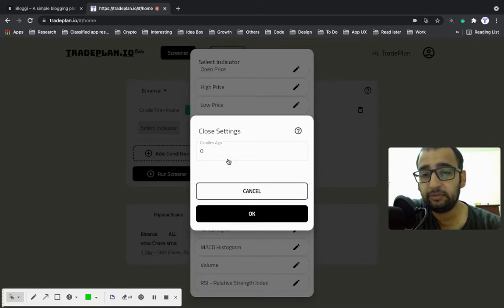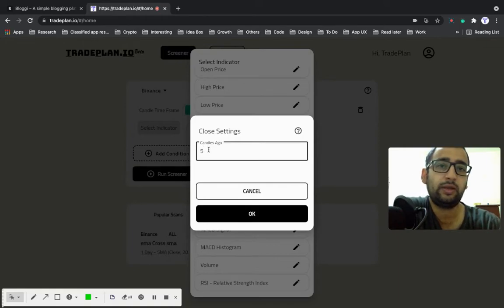The setting that's available for close, as you can see here, is candles ago. This option lets you select previous close candles. If you see it's zero here, that basically means the latest completed candle. So zero is the latest one. If I were to put here five, it basically means five candles ago. So it will just go like 1, 2, 3, and so on. We'll keep it as zero, as we are interested in the latest candle.